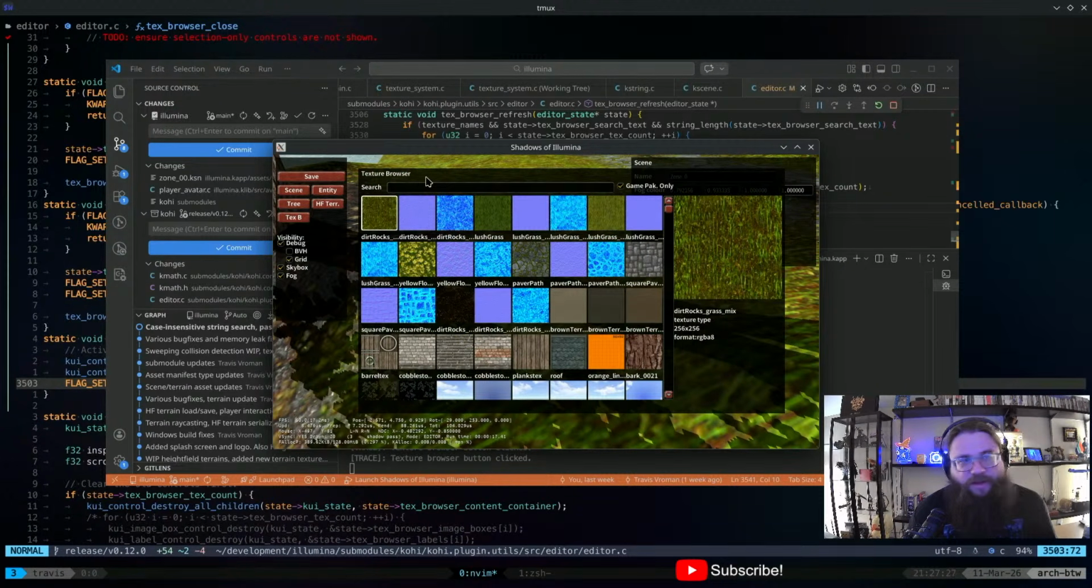So I kind of feel like we should maybe have something in the texture browser window title that states whether or not we are in selection mode. So maybe we'll have it say browse textures if we're in regular browsing mode. And if we open it for selection, we'll say select texture. I think that makes sense.